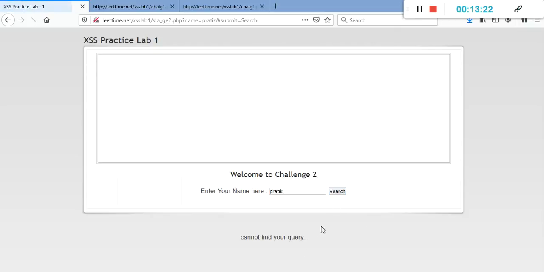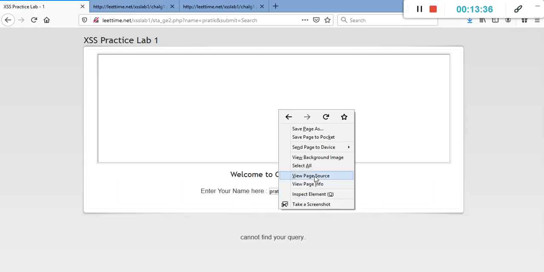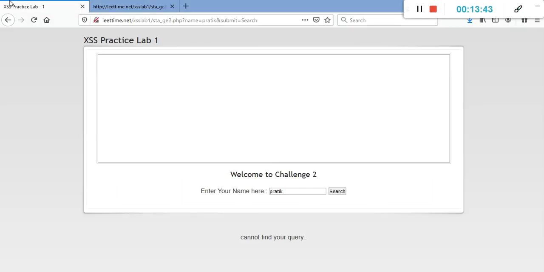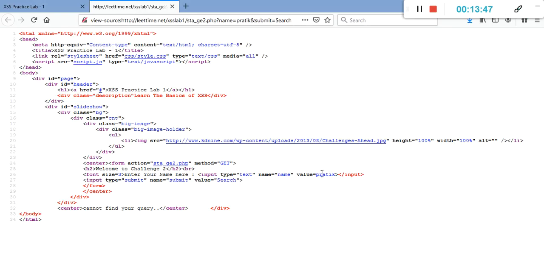This time it's not reflecting it. But this might be a hoax. Sometimes it doesn't reflect back in this section, but maybe in some HTML tag it is being stored. So we will see the page source and I will search for Pratik. As you can see, in the input box, which is this box, Pratik is being stored as a value. So let's copy it.